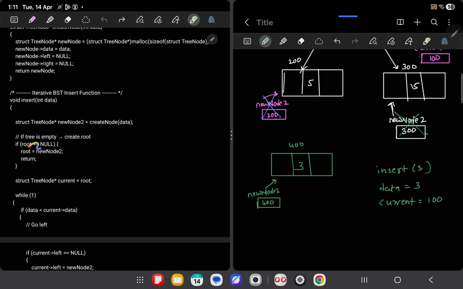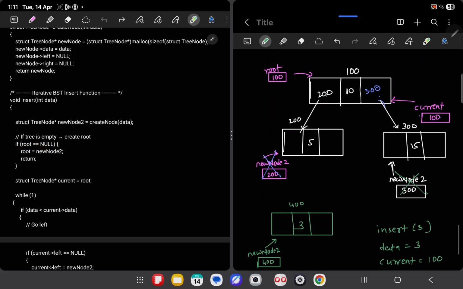Now again we are going to check if root is null. Is root equal to null? See, root is 100. Root is not null, so this condition is not satisfied. Then again, current should point where the root is pointing. So again you will take this current. Every time a new current is coming, so again current you have to point to the root.